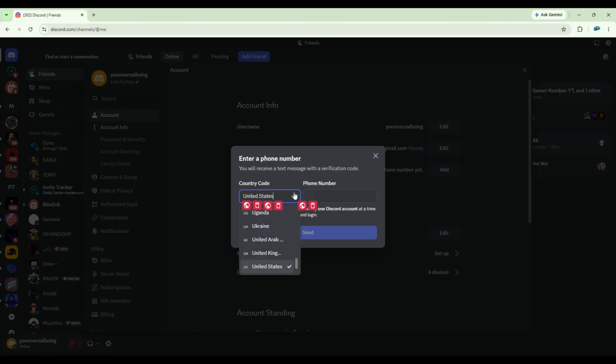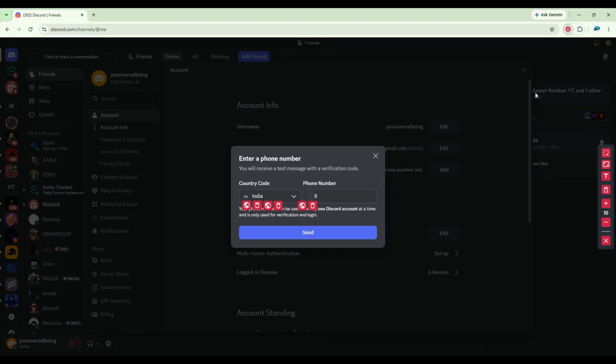Now enter your phone number carefully. Make sure the country code is correct and that the number is typed in properly, because if there's a mistake here, you won't receive the code. After entering your number, click Send. Discord will then send a 6-digit authentication code to the phone number you provided.